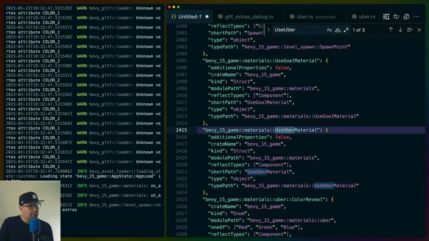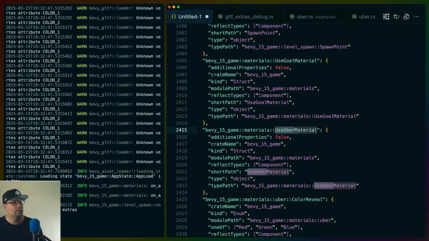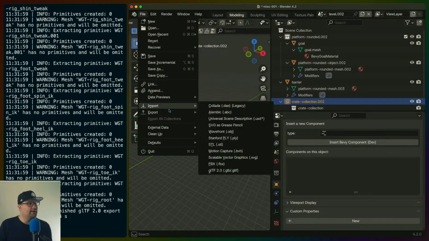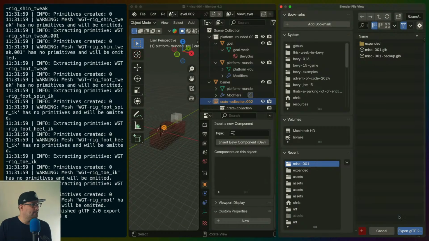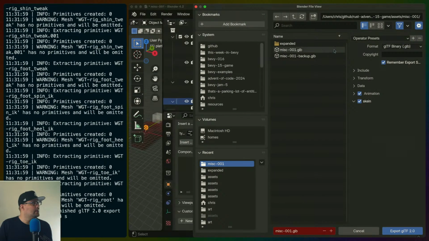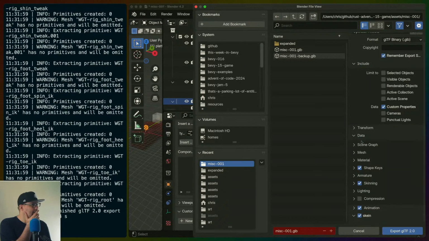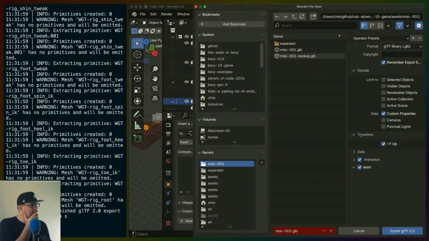So you use Uber materials here. It's all good. So something was wrong with the export, maybe? What kind of things do I have enabled here? Custom properties, Skeen, GLB. Should be everything. Did we enable anything weird here? No.